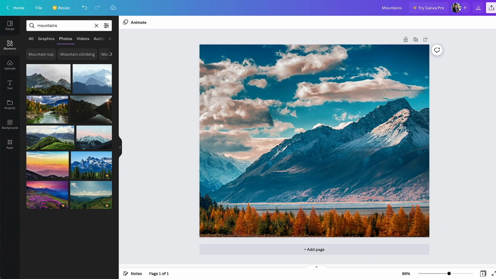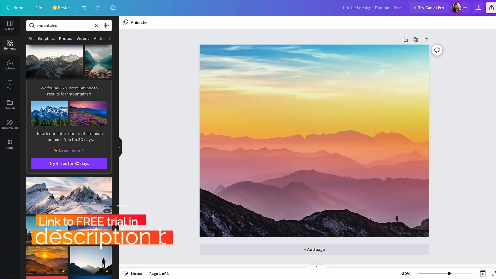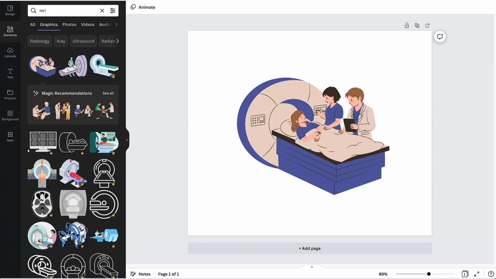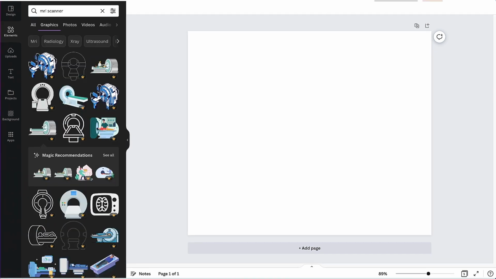Many of these images are available for free, and you don't need to provide an attribution link to credit the image creator. And if you upgrade to Canva Pro, you'll gain access to even more images, plus the ability to remove backgrounds and download SVG files. When I searched for Canva elements with the word MRI, these are the graphics that popped up. This search also gave me some images like brain scans, so I changed my search to MRI scanner. That way, it only showed me the scanning equipment.